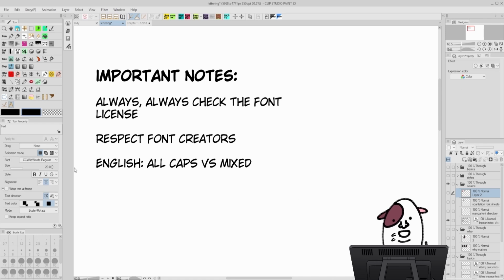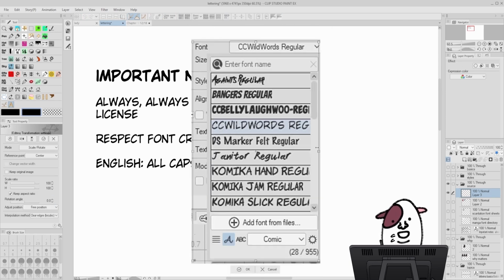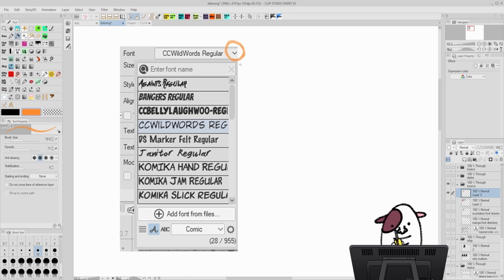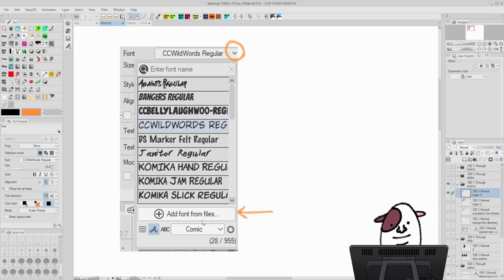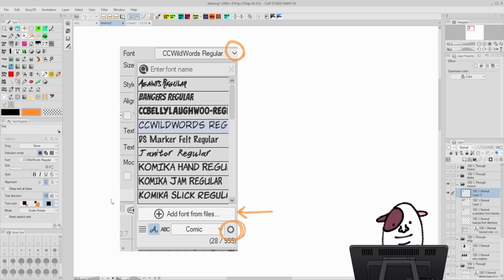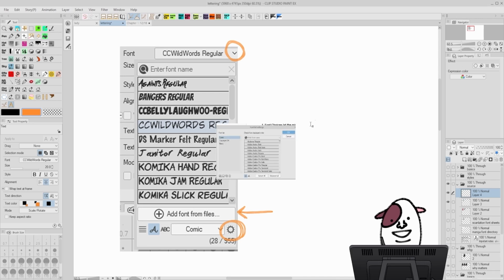When it comes to loading your fonts in Clip Studio, there now is an option where you can add directly into it instead of installing the font to your computer and then restarting Clip Studio for it to load. So if you click on the arrow button here, a drop-down menu will show, and you can now select Add Font from Files. I would recommend creating a separate catalog of your commonly used fonts. You can do that by clicking on this gear icon on the side, and then this UI will pop up.